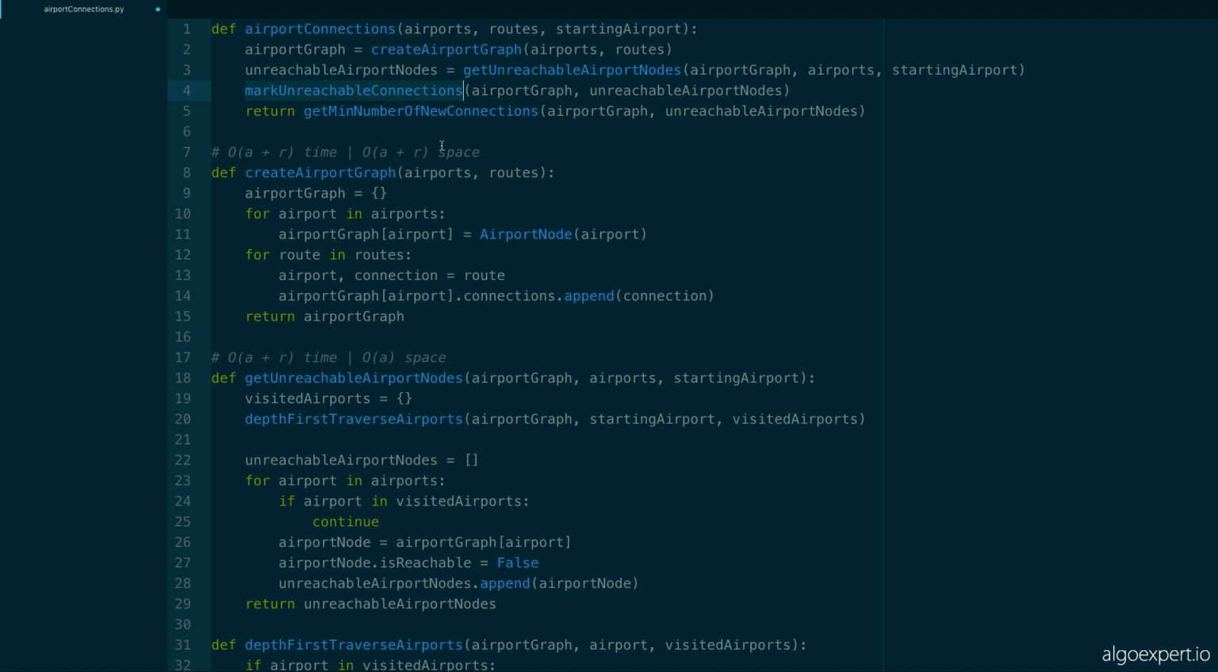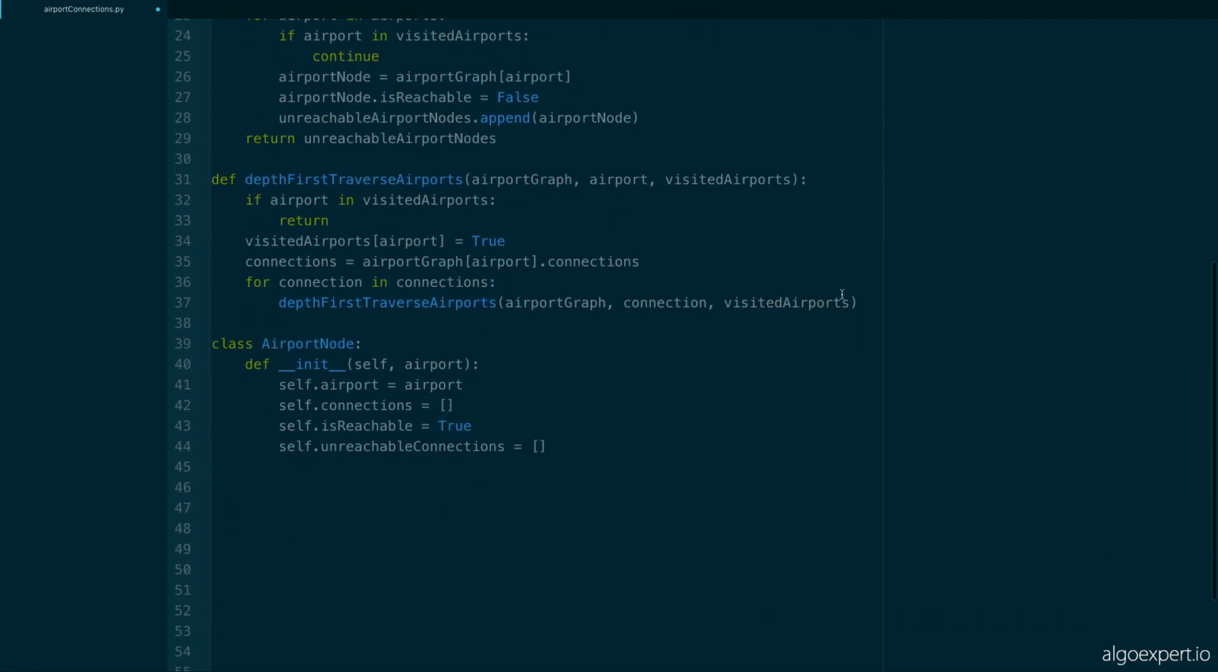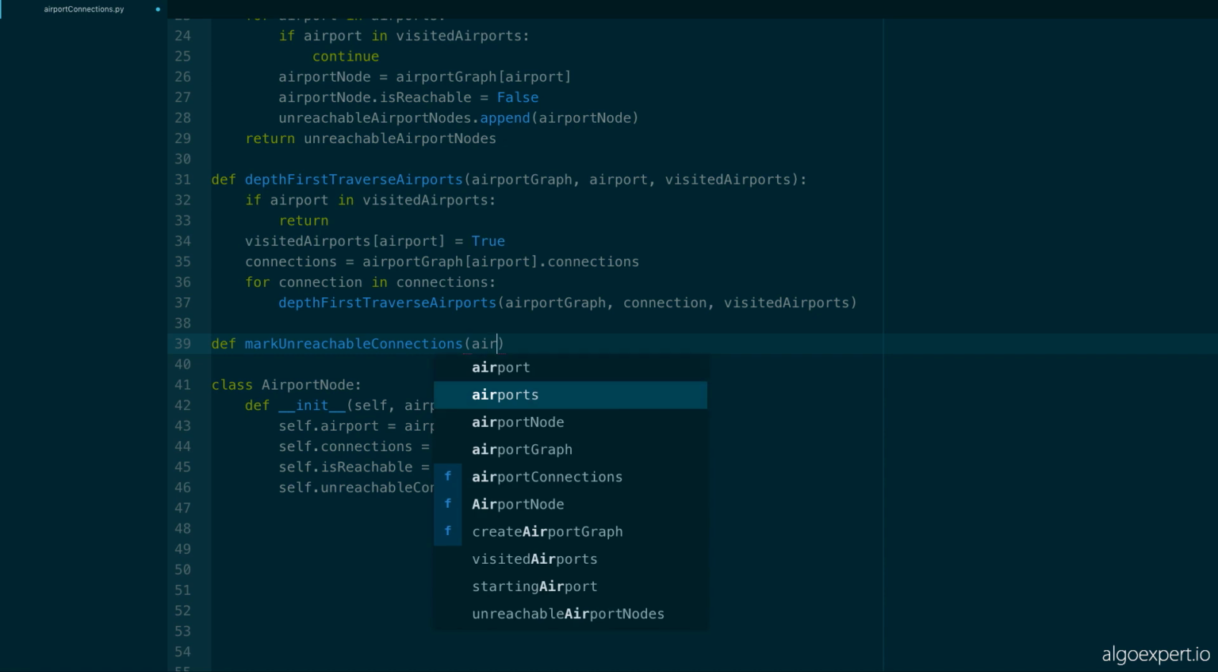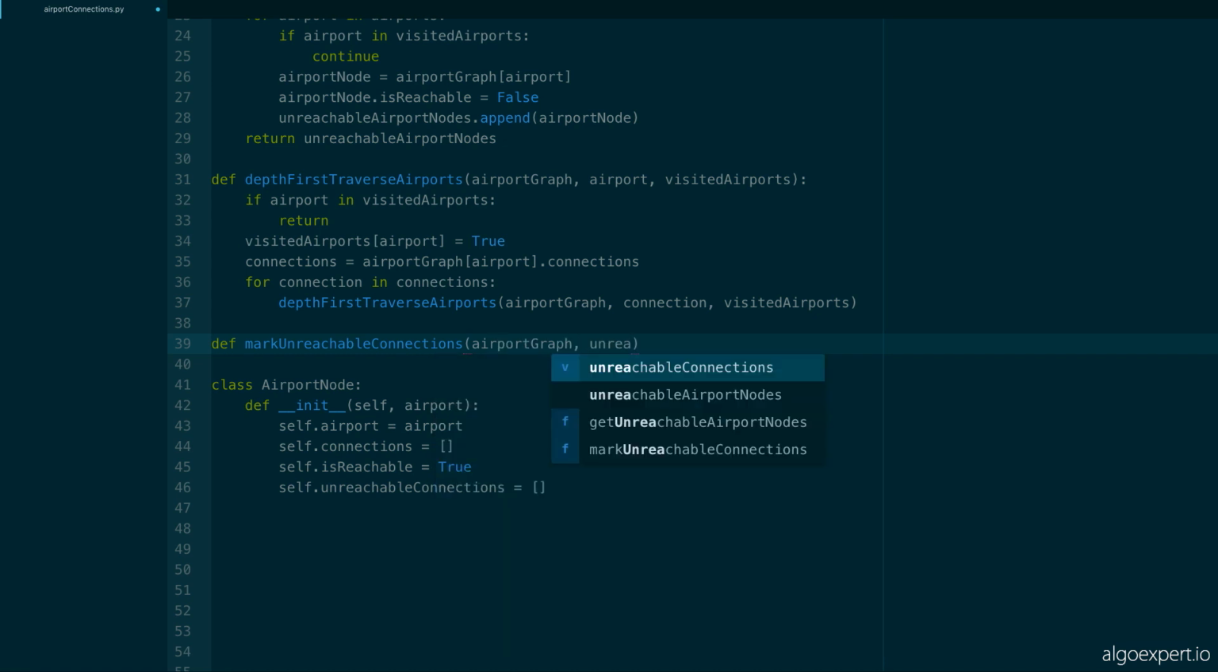So mark unreachable connections. I think this is going to be the trickiest function to write maybe, and especially the trickiest from a time complexity point of view. So mark unreachable connections. What is this going to take? We said it would take an airport graph and unreachable airports. So airport graph and unreachable airport nodes, I guess.